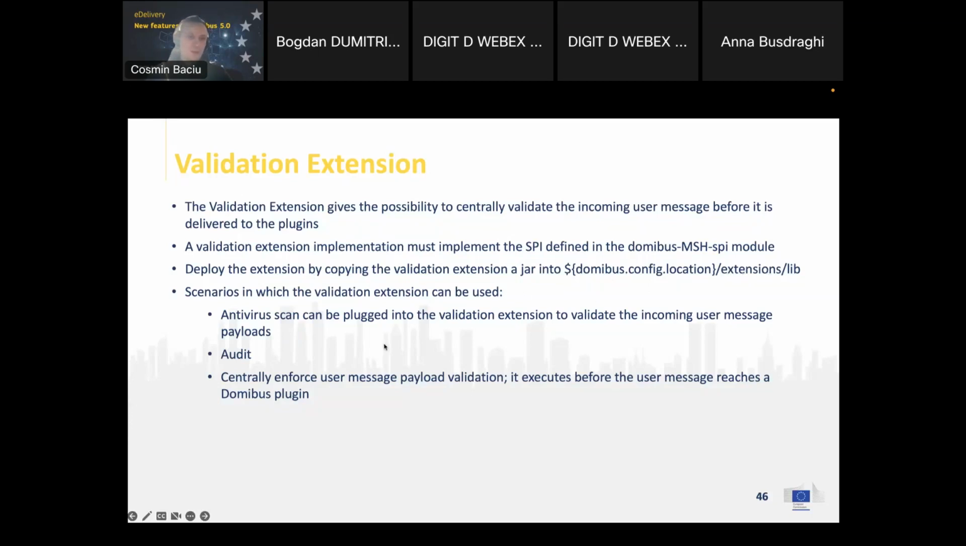So, a couple of scenarios where you can use the validation extension. You can, for instance, plug an antivirus into the extension, and then scan the incoming messages using the antivirus. Or you can implement central auditing, or you can centrally enforce the message payload validation. You may want, for instance, to ensure that incoming user messages contain a payload which is an XML file and respects a certain structure. But depending on your business case, the possibilities are endless.